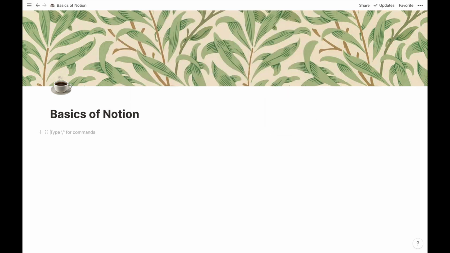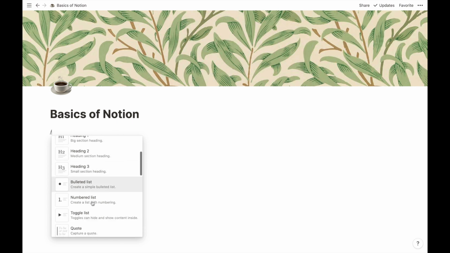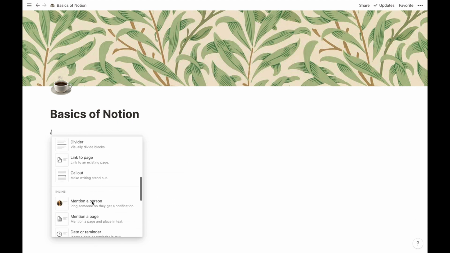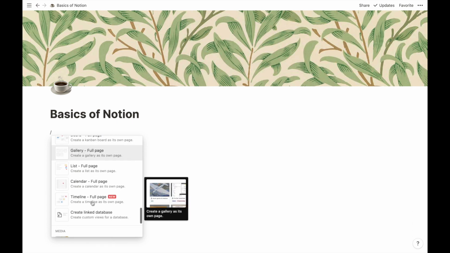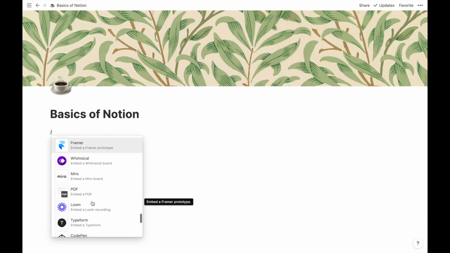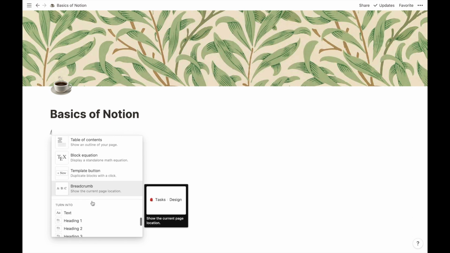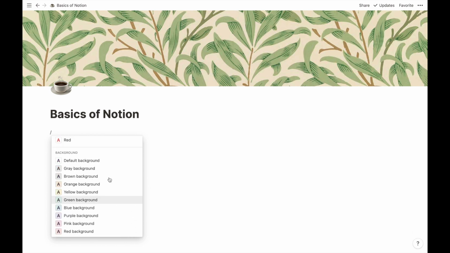The / key opens up many different options. With this command, you can add calendars, Kanban boards, charts, headings, checkboxes, to-do lists, embeds, media, and all the colors they offer to your page, or even create pages within this one. Starting out, it can be a bit awkward, but with some practice, you can surely get used to it.